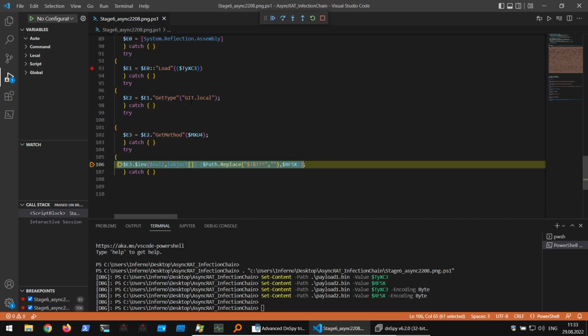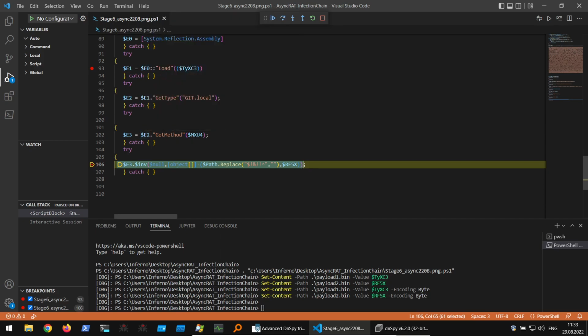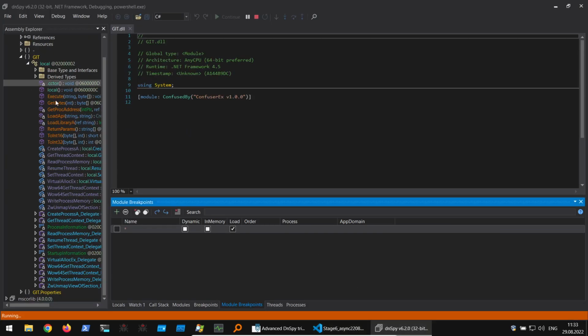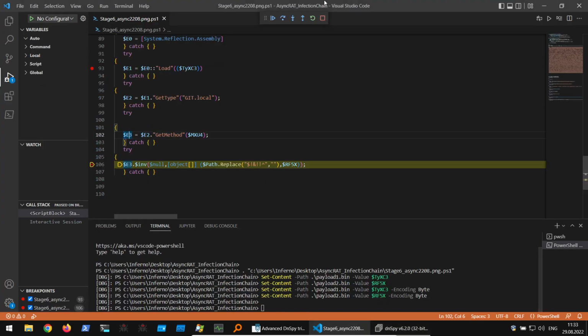What we can see is what function will be invoked here somewhere. GetMethod Execute. Yeah, so the Execute function will be invoked, as you can see here. So if you check it here, go to Execute and put a breakpoint here, somewhere here. Okay, and now you can continue, and you can see here some kind of arguments. This one should be the payload, and this one should be some path.